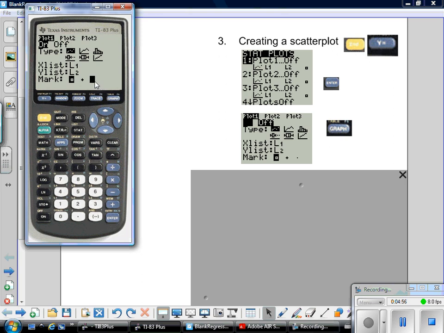Usually I don't pick a tiny dot. It's just way too tiny for me, and I usually pick a little bit larger one. So that's what I've chosen. And then when I hit graph, I can see that I have some points. Okay, so this time it has graphed it for me.